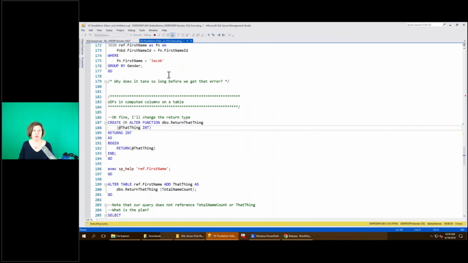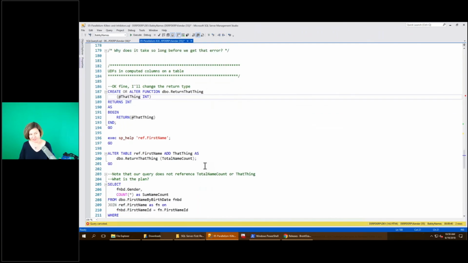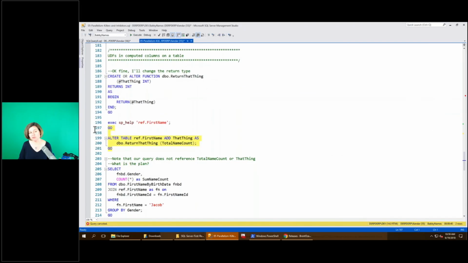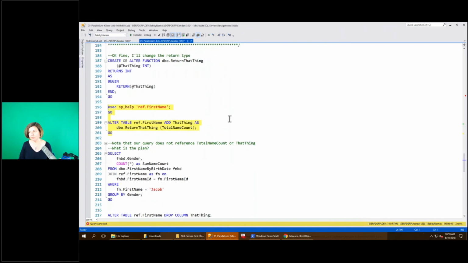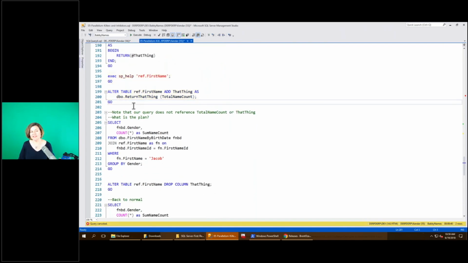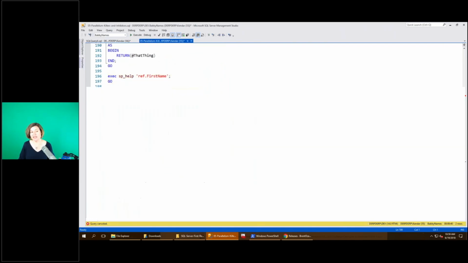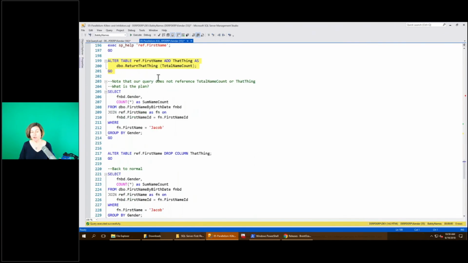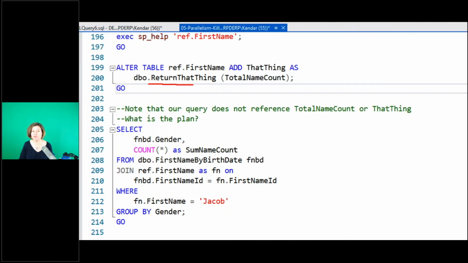All right, so let's go ahead and look at another thing. I have found this one before. It's more rarer. User-defined functions are the most common thing. We're going to add a computed column to our table ref.firstname. Ref.firstname is a tiny column. So I am adding a computed column. The computed column uses my user-defined function. I added a new column that is named that thing.